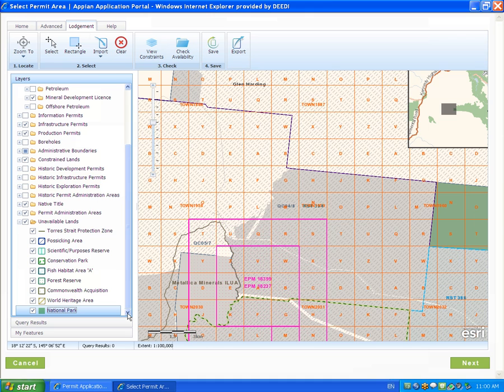To start our land selection, we will use the Select tool to select subblocks one by one. For the purposes of this demonstration, we will include a subblock that intersects with an applied for exploration permit. We will also select two subblocks that intersect with the national park layers. Now we will use the rectangle tool to speed up the process by drawing over a group of subblocks.